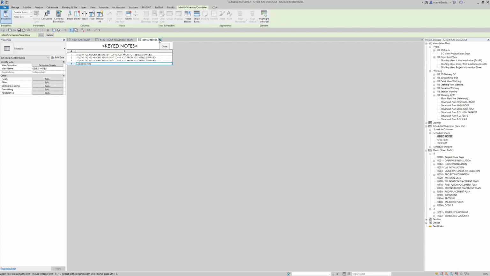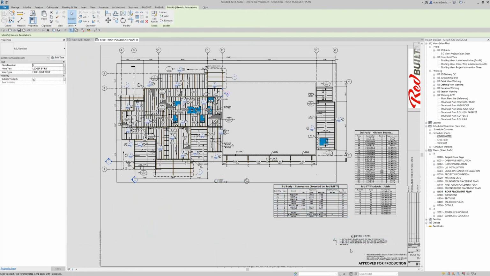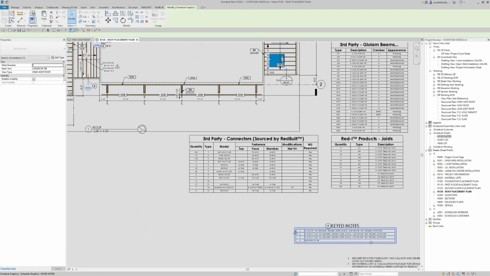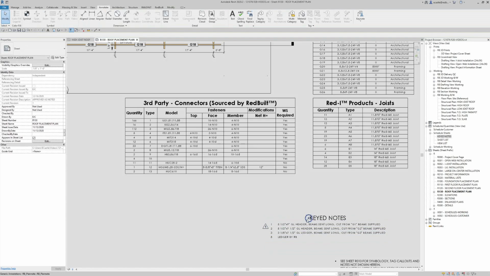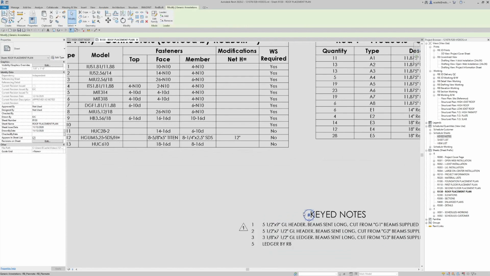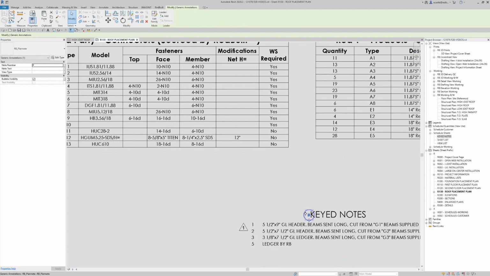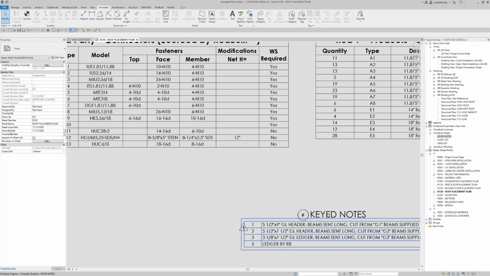Once you've done that, you can drag this schedule onto your sheet and adjust to fit your sheet as needed. On here, I just added a blank symbol and put the pound in the number just to highlight what the symbol is for.